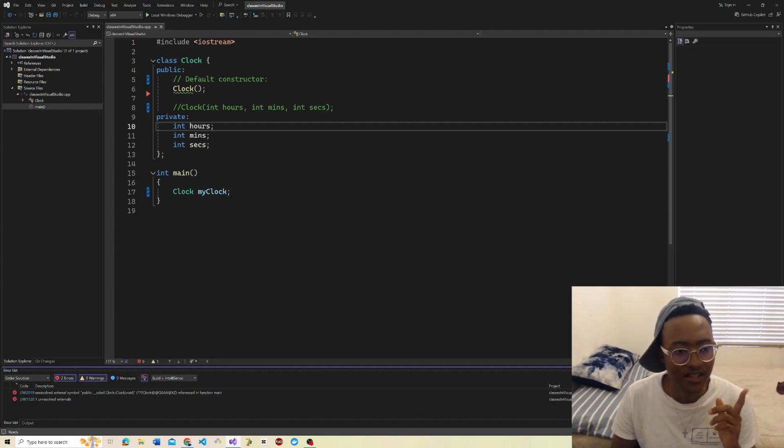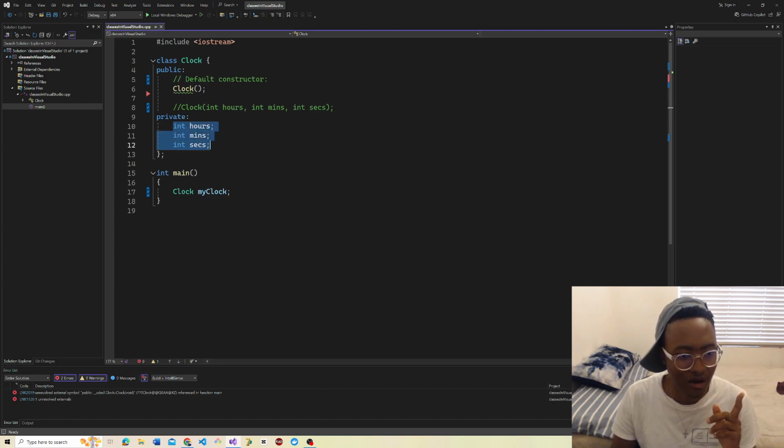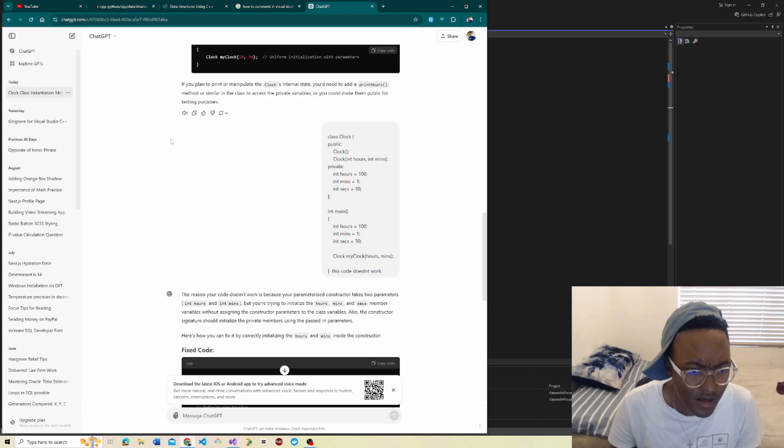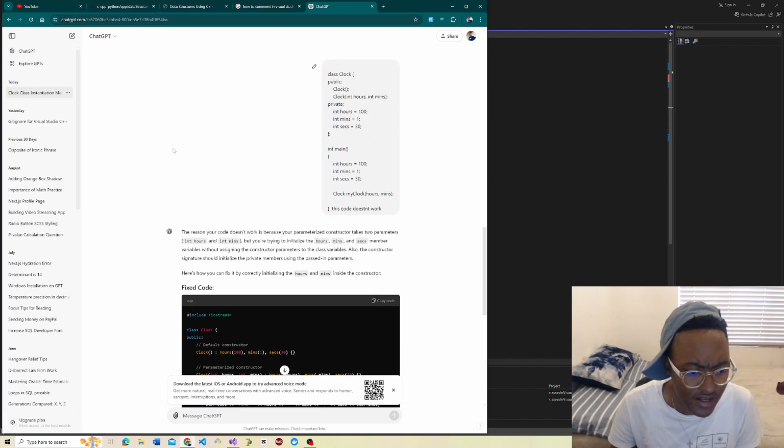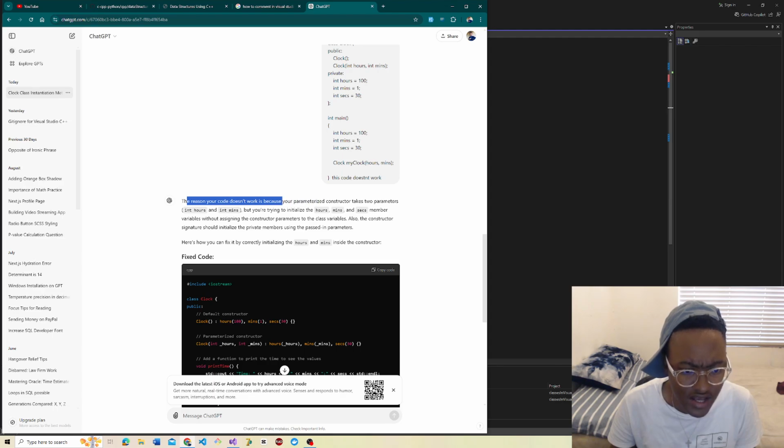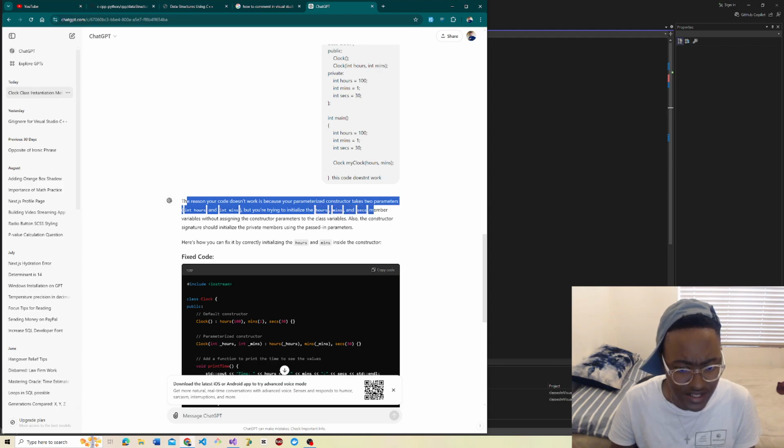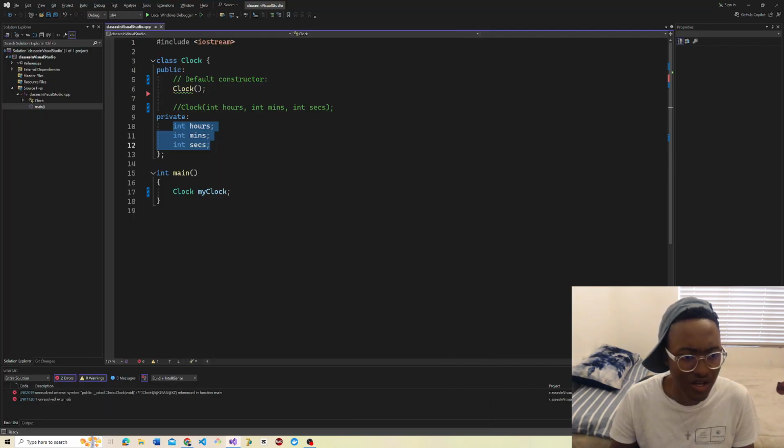Okay, so the reason that this may not be working is because of our private member variables. I think ChatGPT told me about that right here. It says the reason your code doesn't work is because your parameterized constructor takes two parameters, int hours and mins, but you're trying to initialize hours, mins, and seconds member variables without assigning the constructor parameter to the class variable. Also, the constructor signature should initialize the private member using passed-in parameters. So let me just do this.